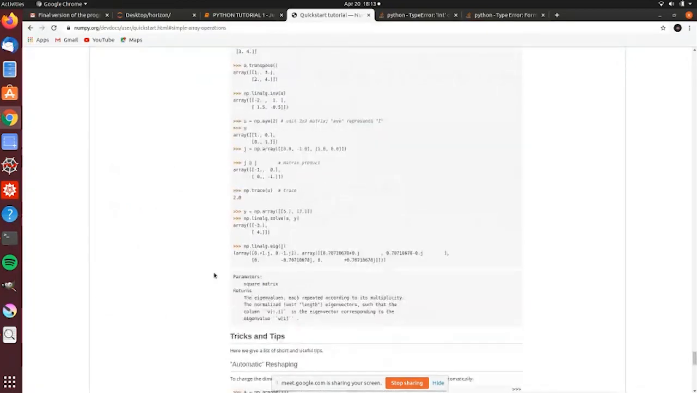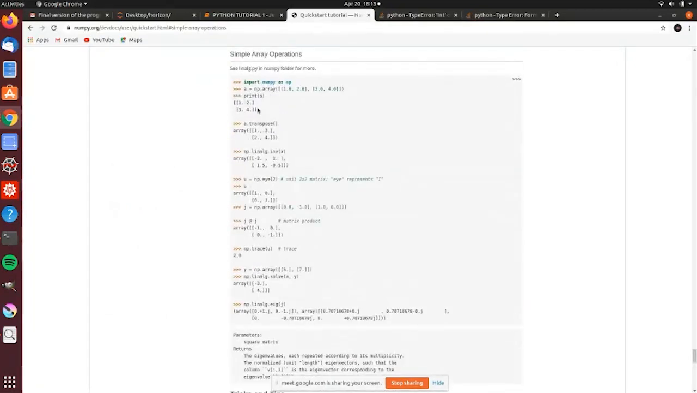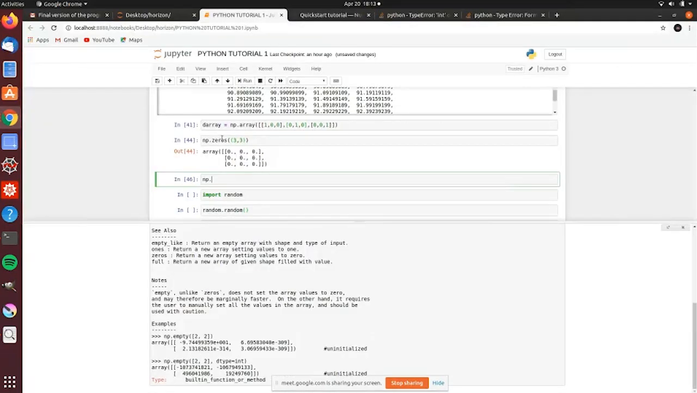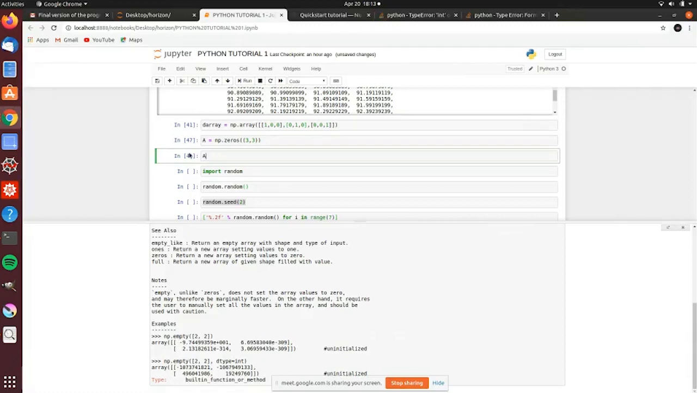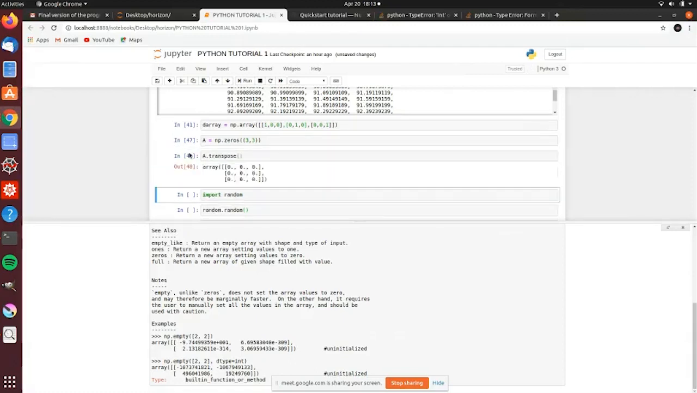Let's look at this. For example, you can do a transpose of a matrix, like you can print it, and then you can do a dot transpose, like this is my matrix A. You can do A dot transpose, it'll give me the transpose, which is basically the same thing. Let's do the transpose of D array, which will also give me the same thing, because it's an identity matrix.